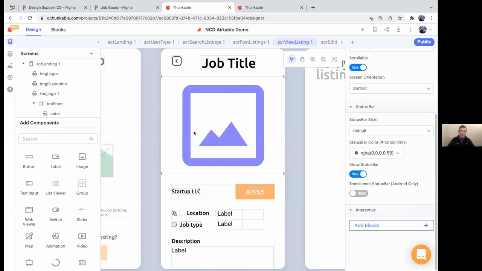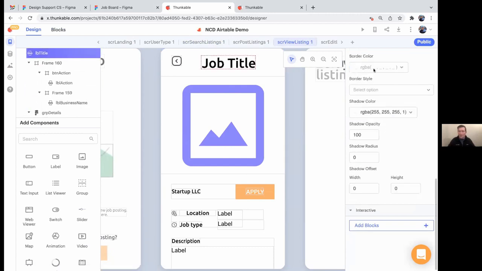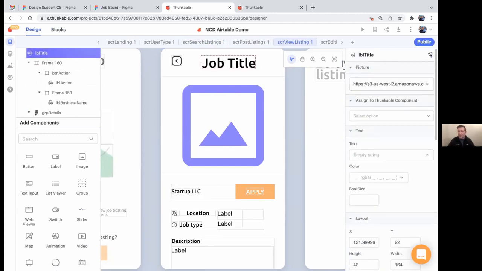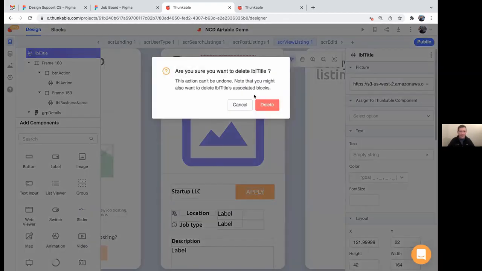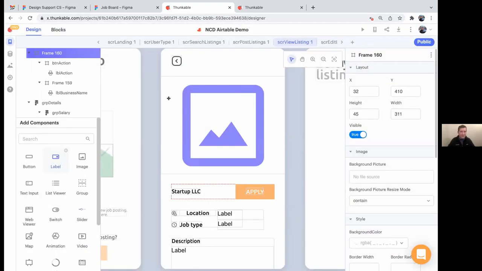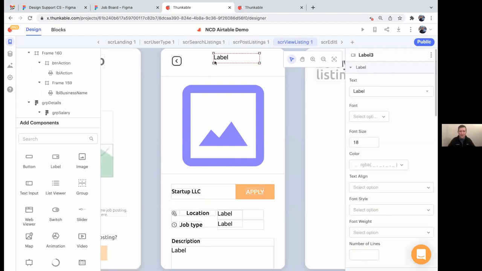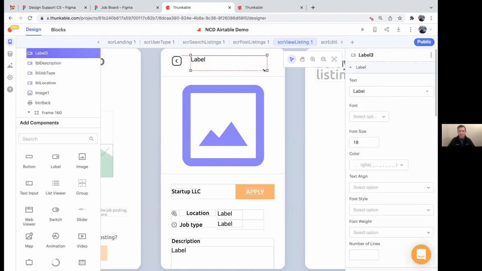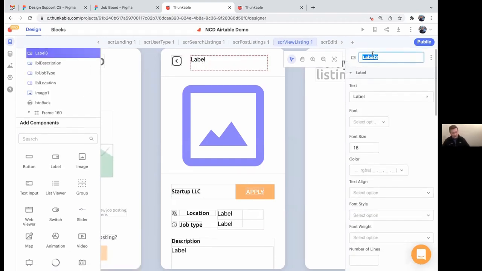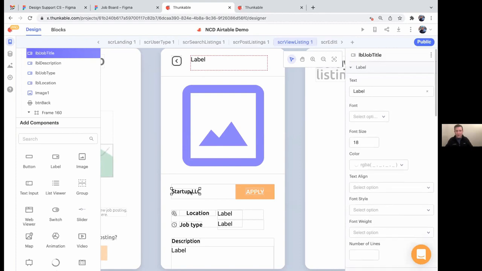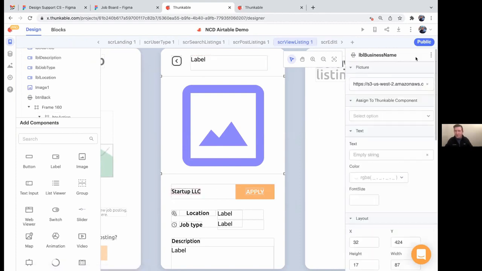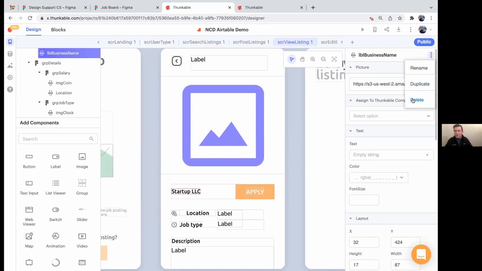We want to grab the image from Airtable, the company name, the job title, all of those kinds of things here as well. So let's just pop those in. They're just little placeholders. Let's pop this one here, like so. This is going to be our job title, and this is going to be our company name here. I have that. Business name, get rid of that there.